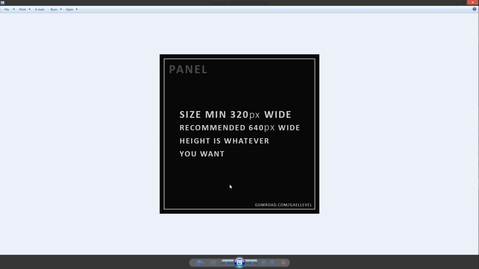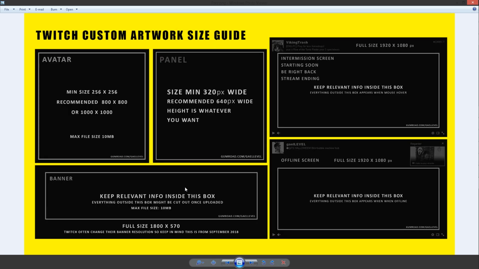And then honestly, for the height, as you can see here, this would be 640 by 640, but you can make it 640 by 100 or 640 by 1200 if you want it longer. It really depends on what kind of look you're trying to give to your panels. And that's all there is to it.